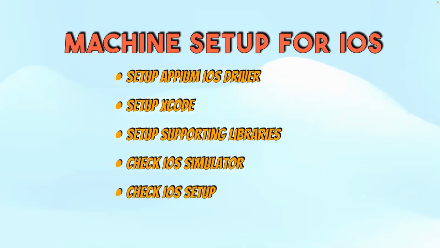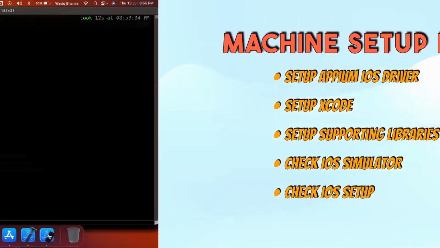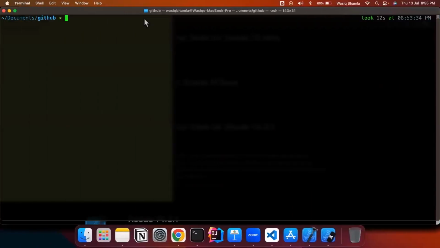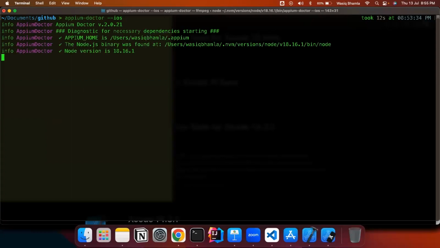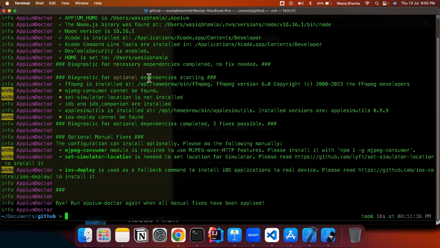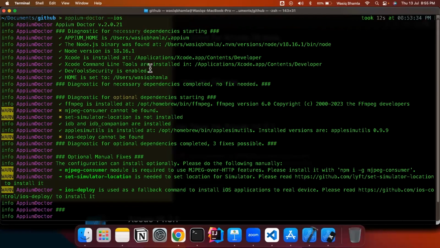The last step is checking the iOS setup. Similar to the Android setup, we'll check the iOS setup using Appium-Doctor, and in this case we'll be using ios instead of android. We'll click enter. Now this will check whether all the necessary dependencies are set up properly on the machine or not. As you can see, all the necessary dependencies are installed properly, and all the mandatory dependencies are properly installed.